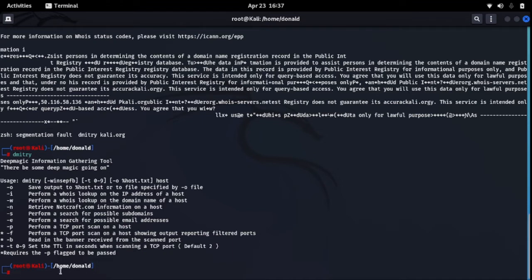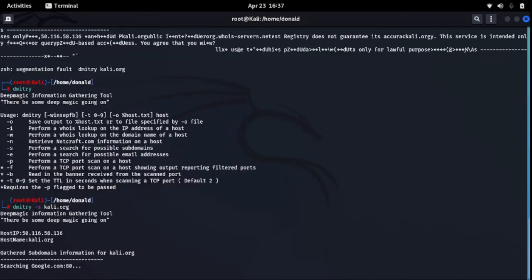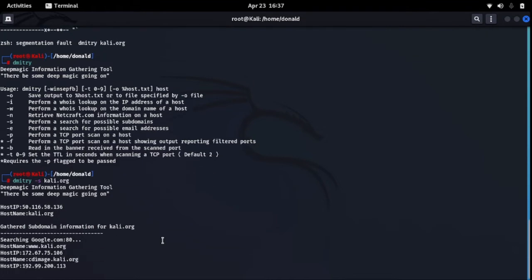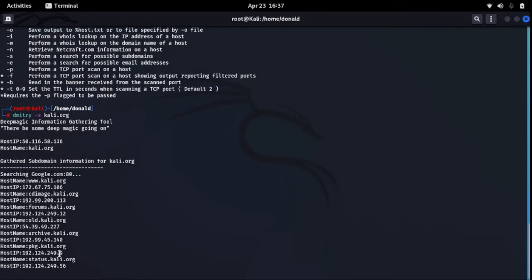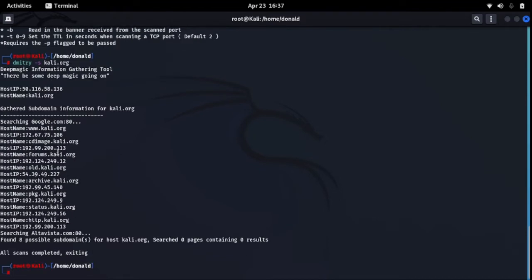So all you have to do is dmitry minus s kali.org. You see it gathered subdomain information for Kali. Okay, you can see these are the subdomains for kali.org. We have forum.kali.org, we have o.kali.org, archive.kali.org. Okay, these are the subdomains for Kali.